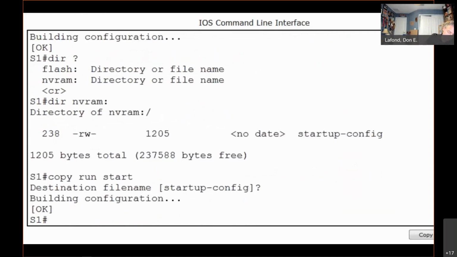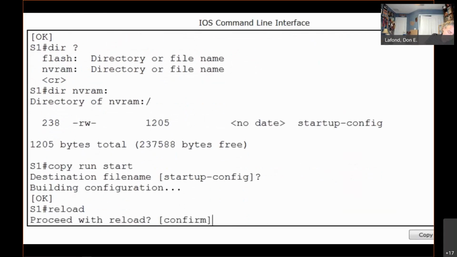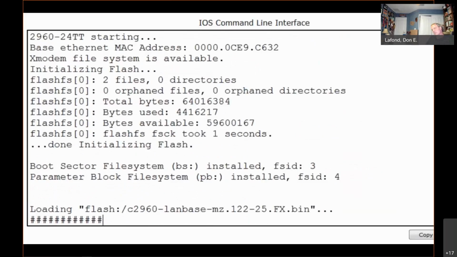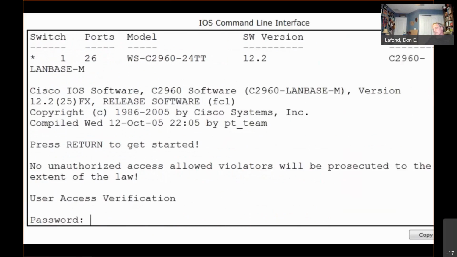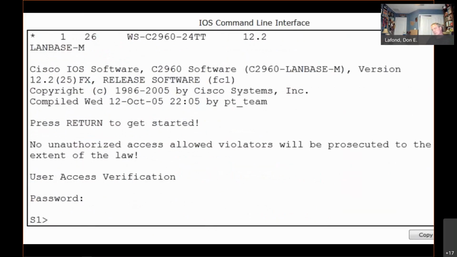If I reload the switch, I'll put in the reload command, proceed with reload, I'll press enter to confirm. We'll see that after the switch reloads, the host name will remain S1, and we should see the same banner message. You can see there's the banner message. I'm prompted for a password. This indicates that the configuration was saved, and the host name or device name shows up on the command prompt, also indicating that the configuration was successfully saved and reloaded upon startup.